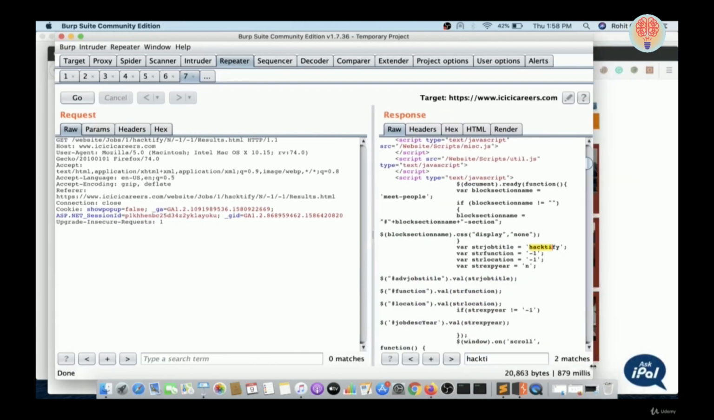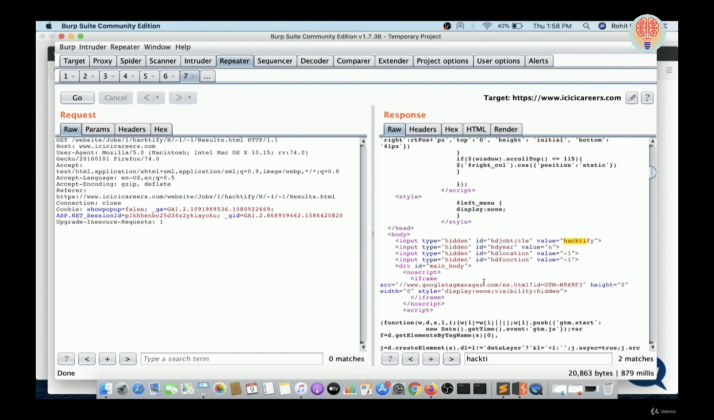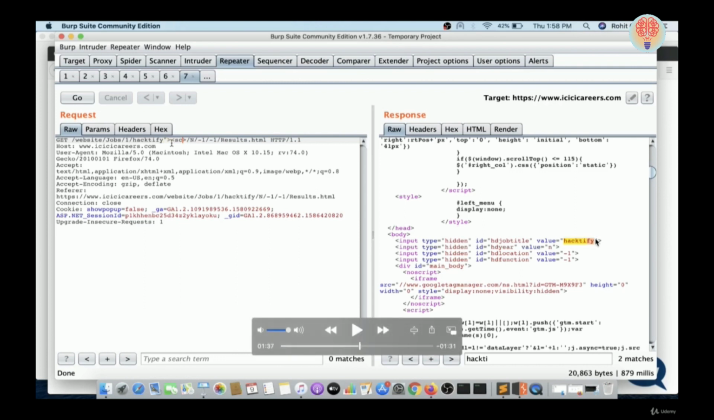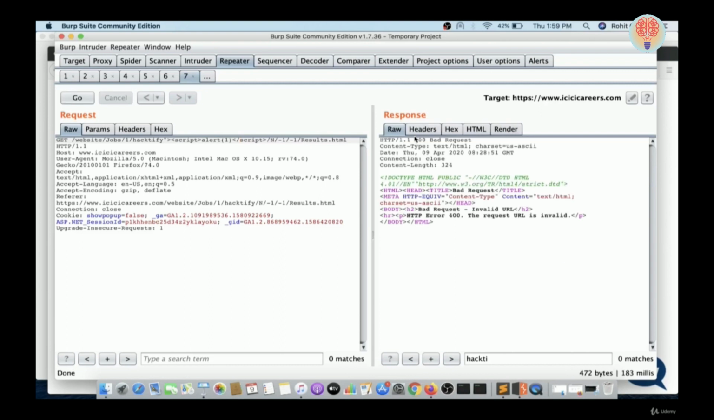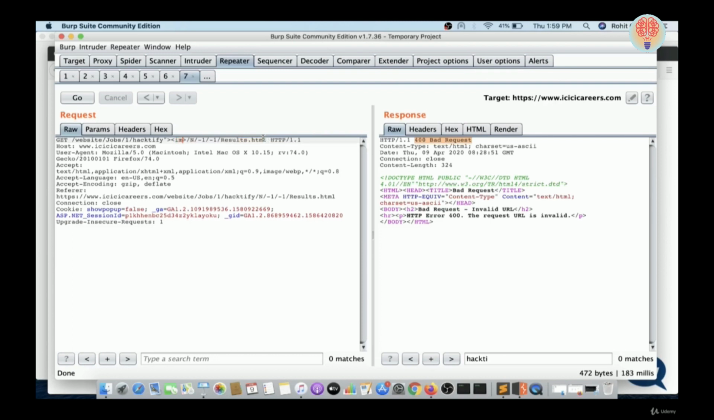Perfect. So this is the first and this is the second one. The first thing that comes to my mind is putting a payload. I have already balanced this payload from seeing it here, and I'm putting the payload of script alert 1 script tag close, and I will hit go. When I do this, you can see the application is not allowing me to do this. It is giving bad request.